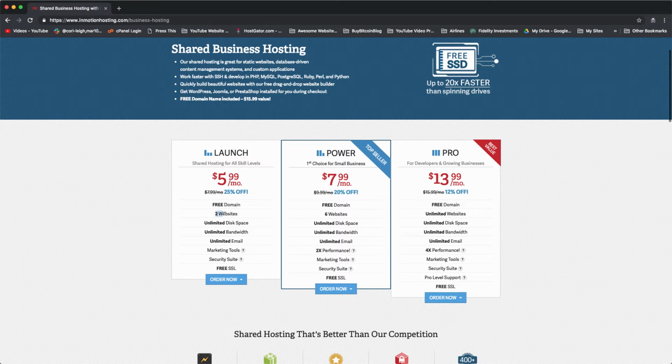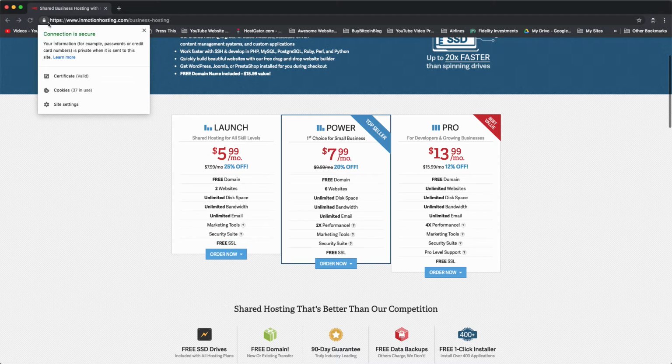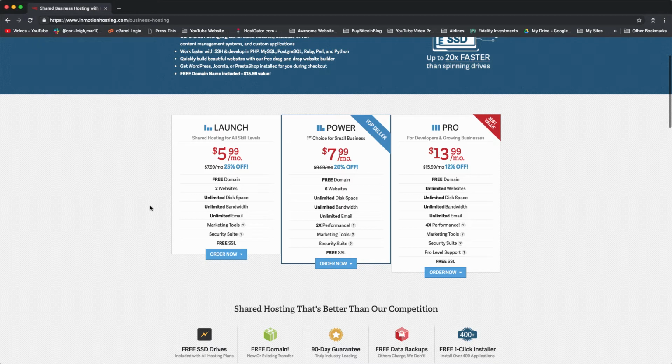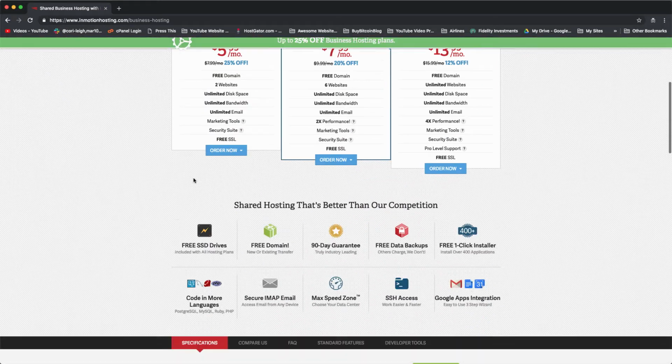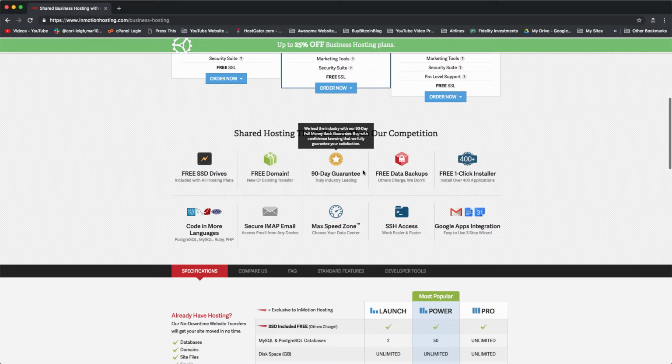Two websites is really nice if you want to create a sister website or a website for your family members or friends. And to make it really seal the deal, we get the free SSL. So that means you get the padlock icon in the upper left corner, which we'll of course see how to set up. In the business hosting area, we also get access to free SSD drives, free domain of course, and perhaps the coolest thing of all, a 90-day money-back guarantee.